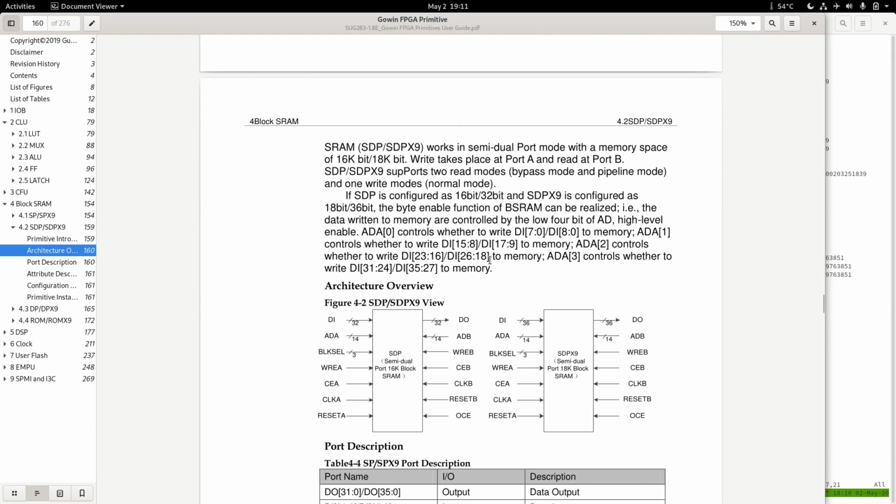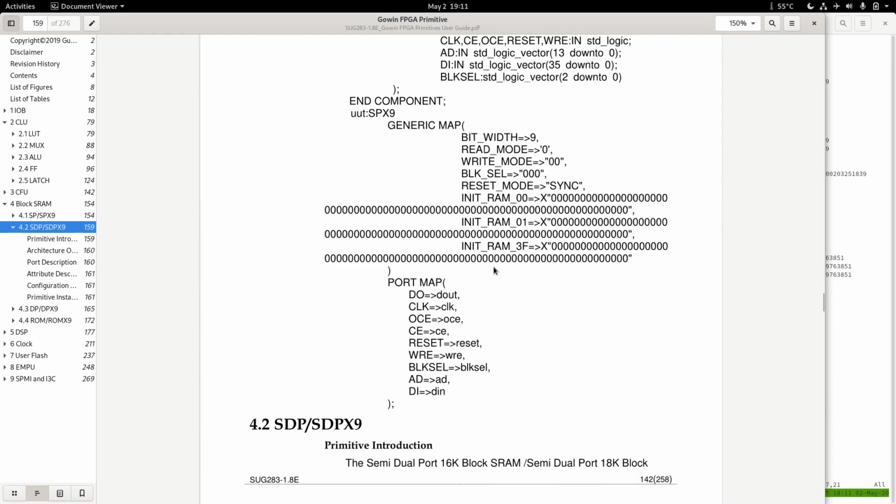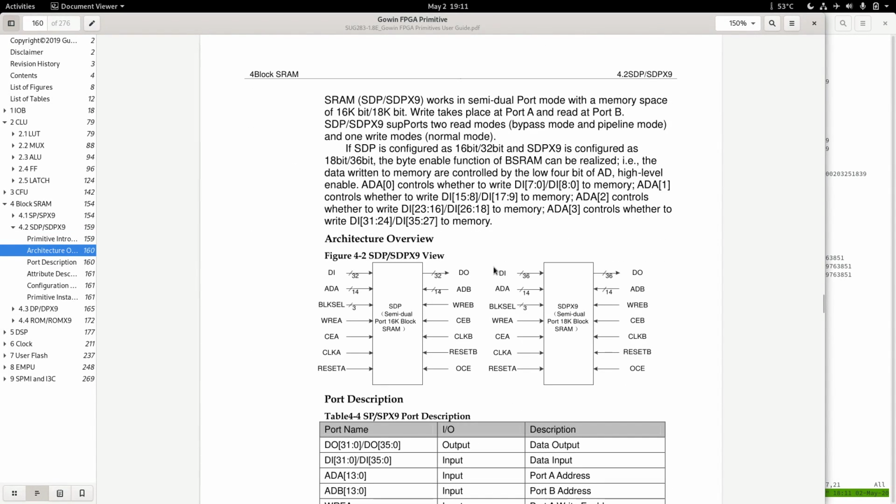Right. SDP, SDPX9. That's interesting. What? The SDPX9, which presumably gives you an extra bit of read. Yeah, basically all the bytes are 9 bits wide, as I understand, but you can also use it as 8-bit or 8-bit with parity or whatever you want. Generally Yosys likes stuff to be as big as possible, so we should definitely consider it.